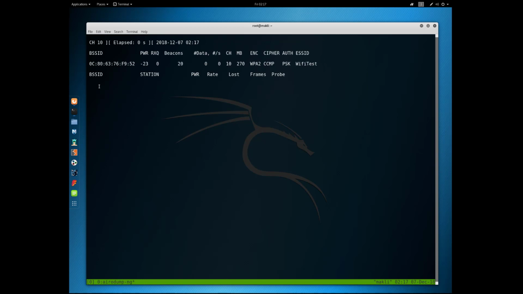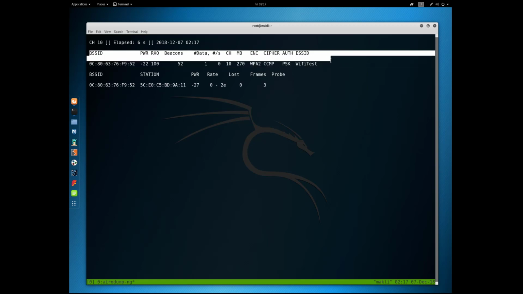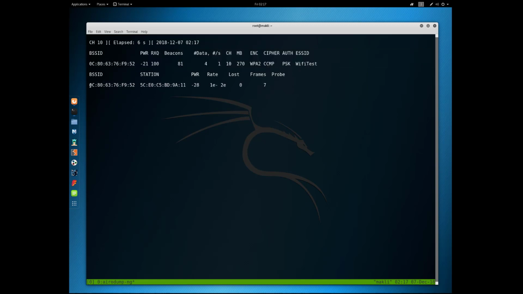Here you can see that we're monitoring that particular access point up here, and down below are the clients connected to that access point. What we're going to do now is force it to re-authenticate. By doing that, we're going to type aireplay-ng, and use the flag -0, which is a deauth attack, and we're going to send 5 of those packets.